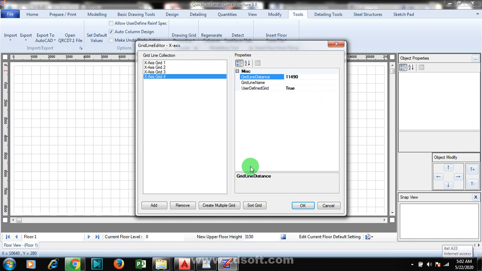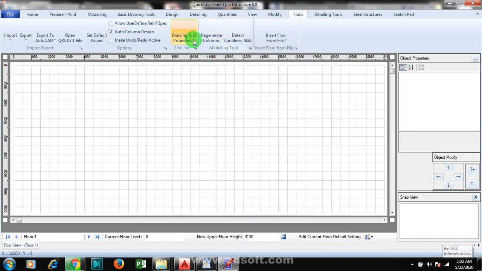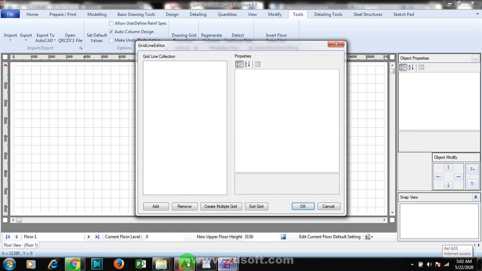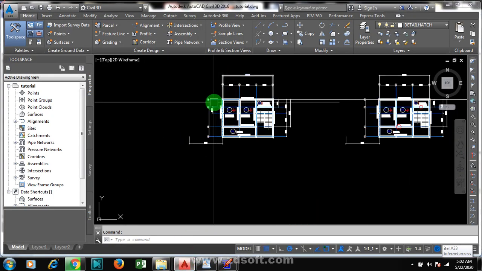11490. Take note, our units are actually in metric. I'm actually using a metric unit. I'm going to click on OK, and then I'll go back to my grids. I'll come to my y-axis, and then I'll go back to my AutoCAD.